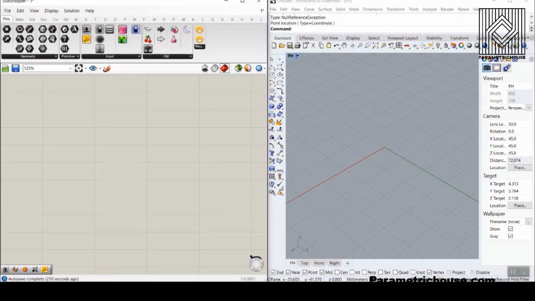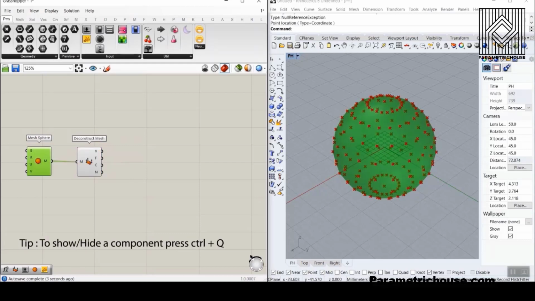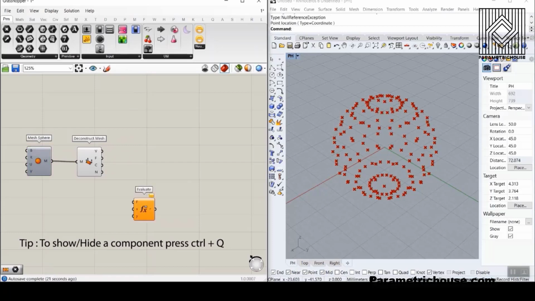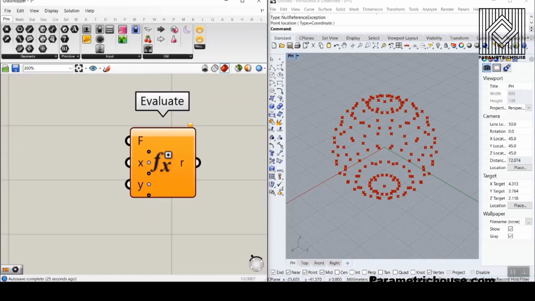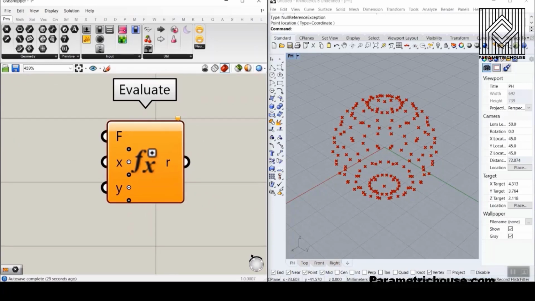Let's start the definition by bringing a mesh sphere component and extract its vertices by using the deconstruct mesh component. As I said before, we need to create a sine equation, and we do this with the evaluate component.